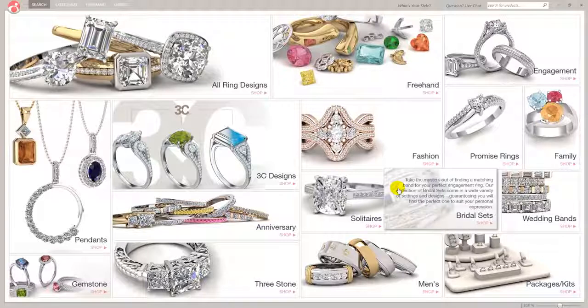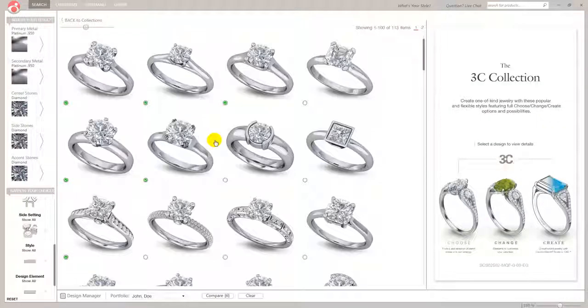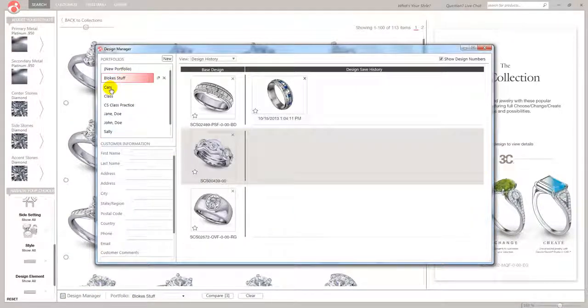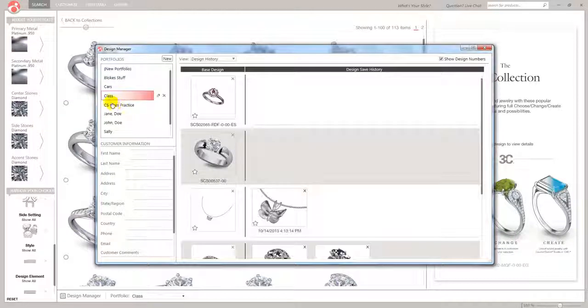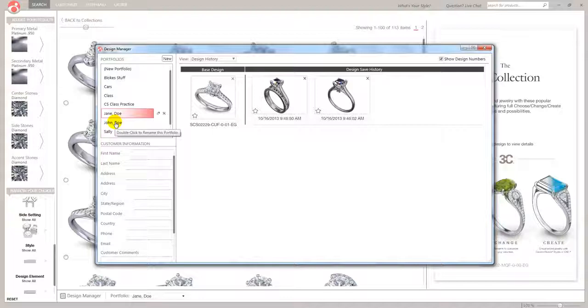In this video we're going to be talking about Customize and how we can take an existing design and adapt it to the customer's requirements. So I'm just going to click 3Cs. I'm going to go to my design manager. Let's just whiz through these and I'm going to get down to my customer, who is called John Doe.